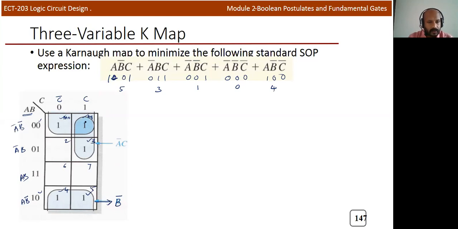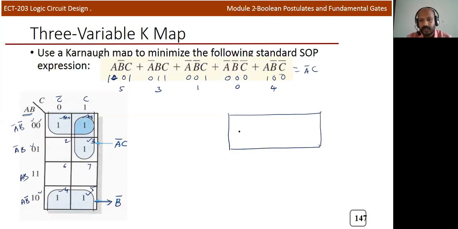Now you can group M1 and M3, and for M1 and M3 if you consider row wise, 0 is common. So in order to represent 0 we need to write A bar here, so that is A bar. In column wise C is common, so A bar C. So the final expression will be A bar C. The same question I can approach in other method also. You will get exactly the same result in both method, both representations.